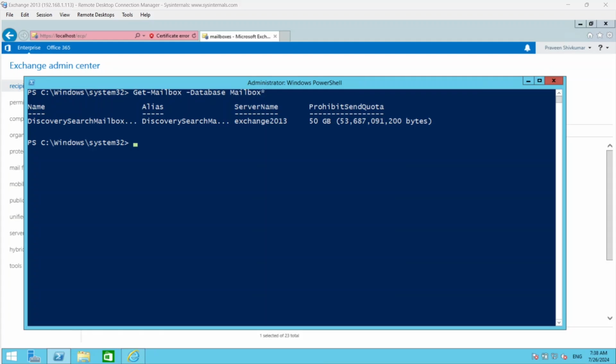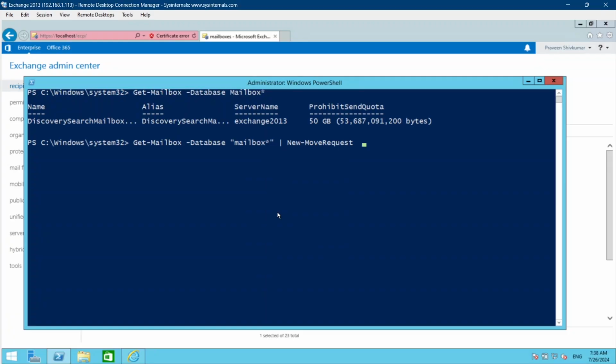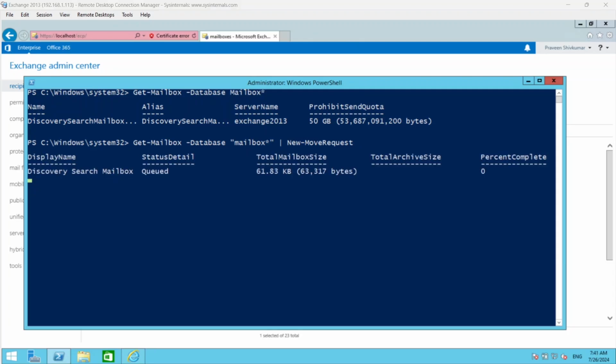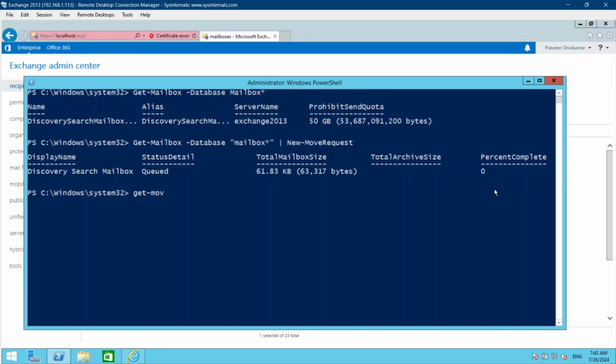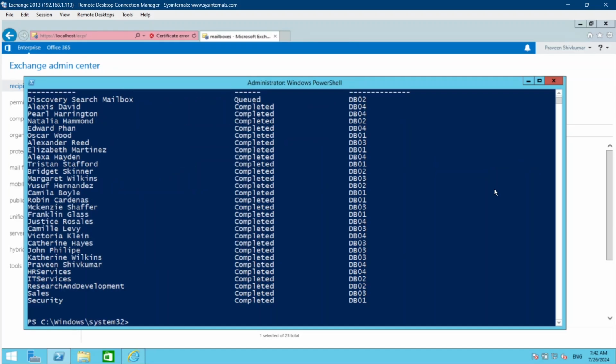We will use the same Get-Mailbox command with the database name and pipe it to New-MoveRequest. As you can see, Discovery Search Mailbox has been added to the move request. Let's do Get-MoveRequest to see the available requests here. So you can see this is being moved to DB02.